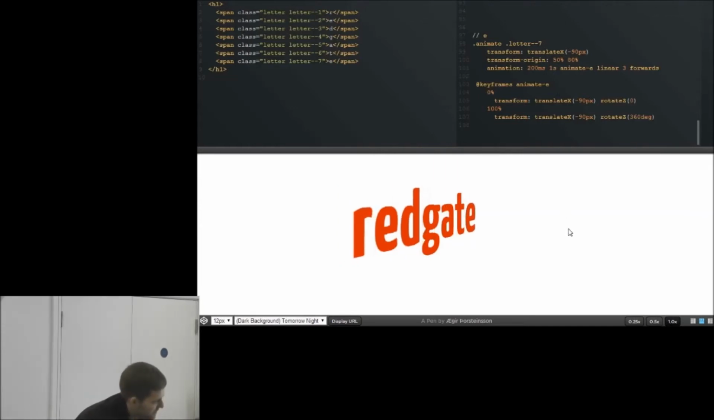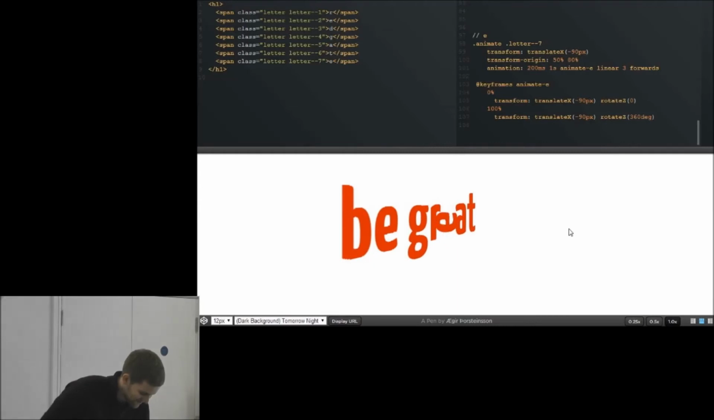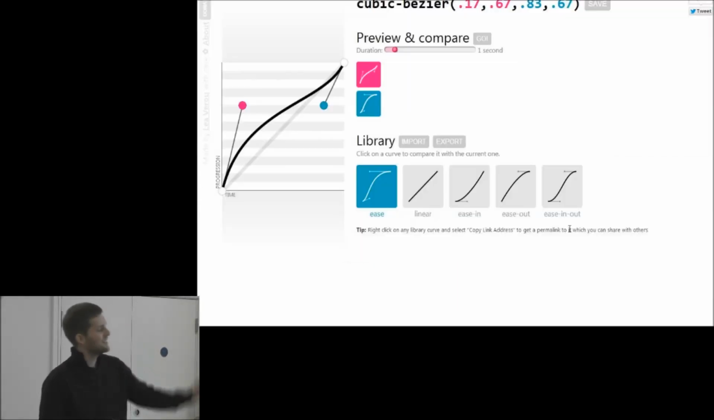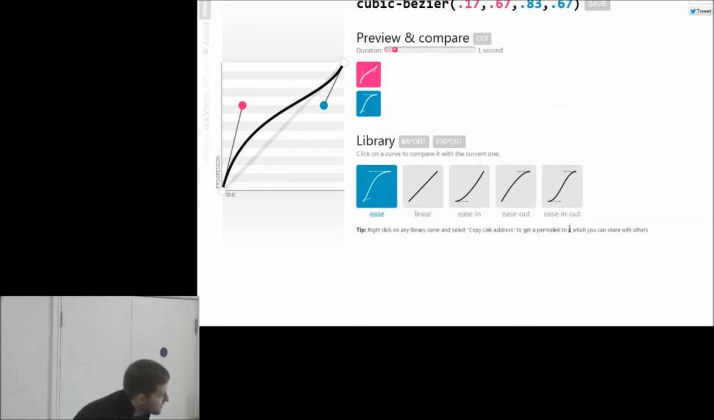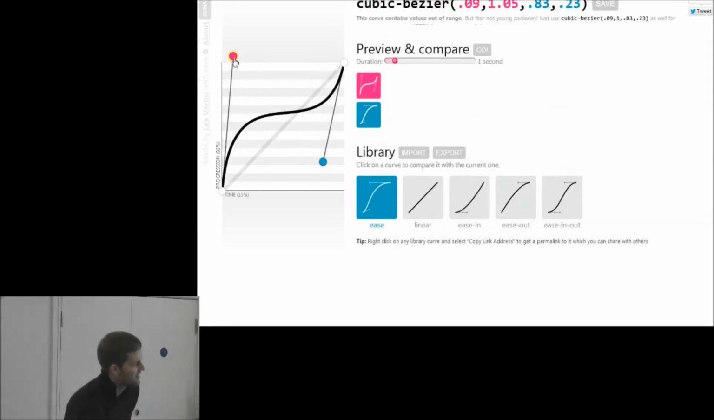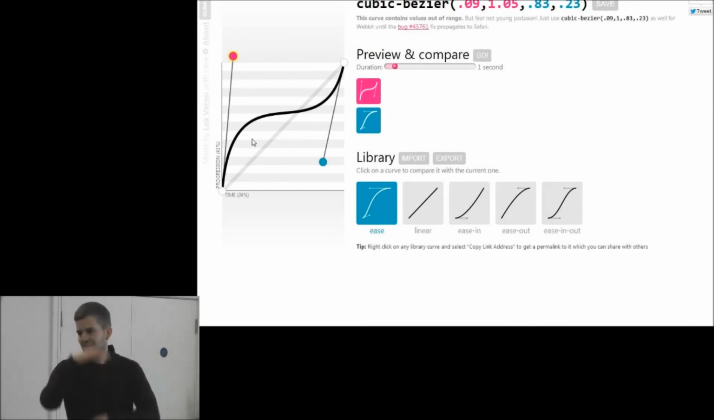So that's it. Be great. But I have a few more demos. For the animation and the transition, we can set all kinds of easings. Most popular are just linear or ease in, but you can also set a cubic Bezier curve, and then you just basically can change the control points, and you can get kind of this smooth, nice easing.